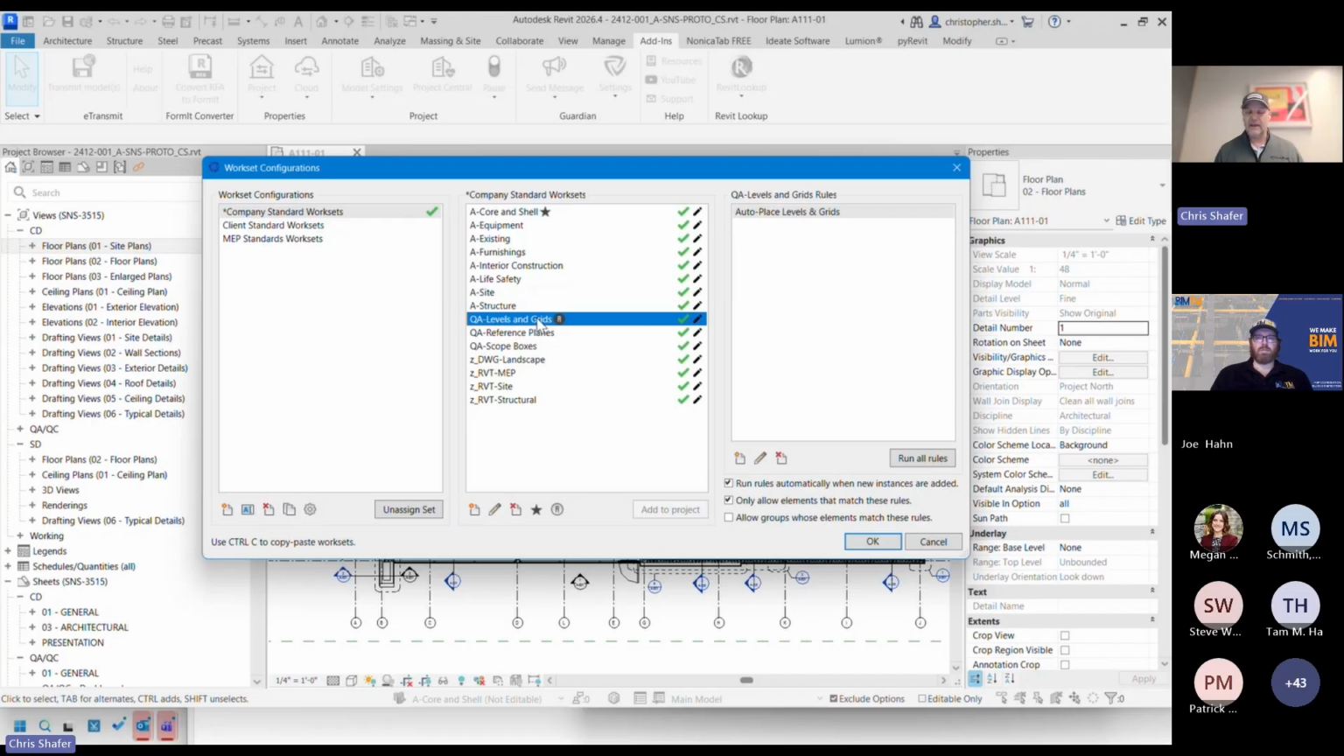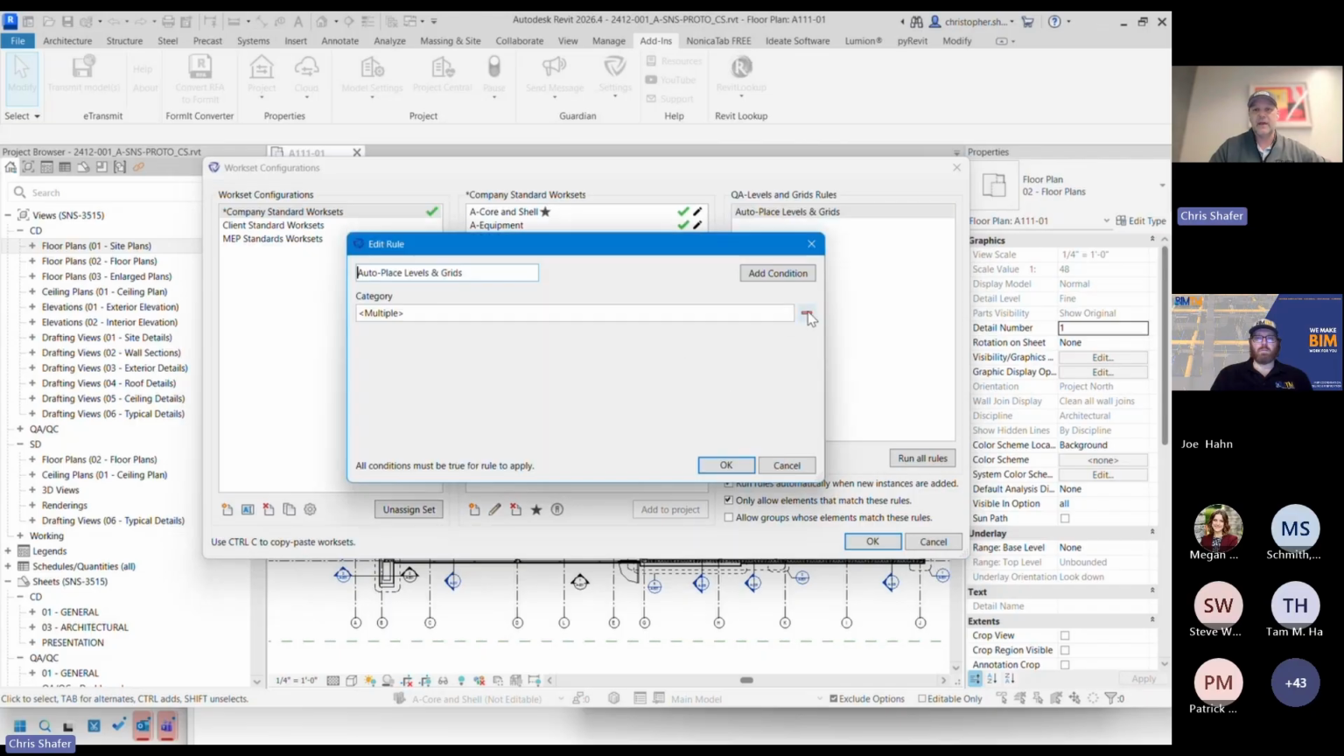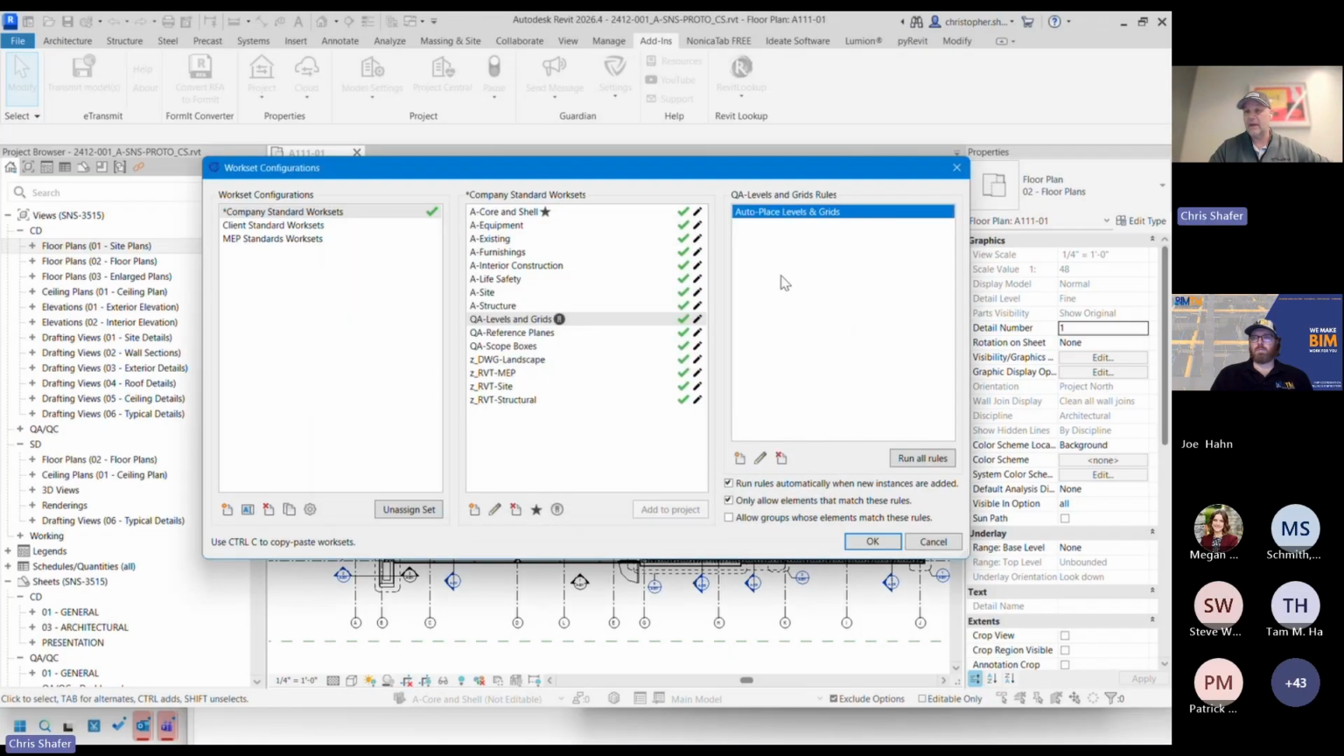It's one thing to provide the adequate worksets. It's another thing to get everyone to follow worksets. So we have additional features on top of that. One is the auto placement of content onto the correct worksets. So here is a rule to auto place levels and grids. Whenever levels and grids is identified, as you can see here in the little tooltip, levels and grids is selected. And so whenever someone places levels and grids, it is automatically placed on the QA levels and grids workset.